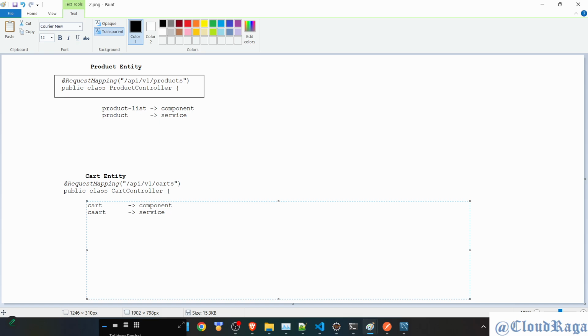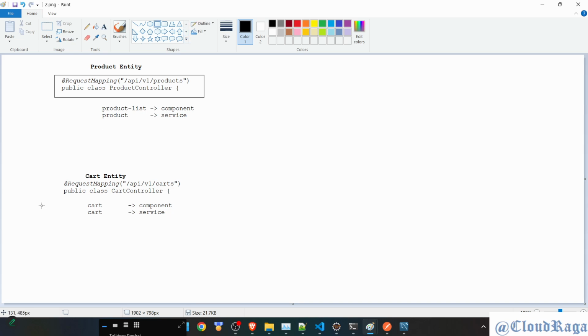Okay, so two things will happen here as well. One for component and one for service. Okay, this is what we are going to follow. So let's create these files first, and then we will put things inside the library.